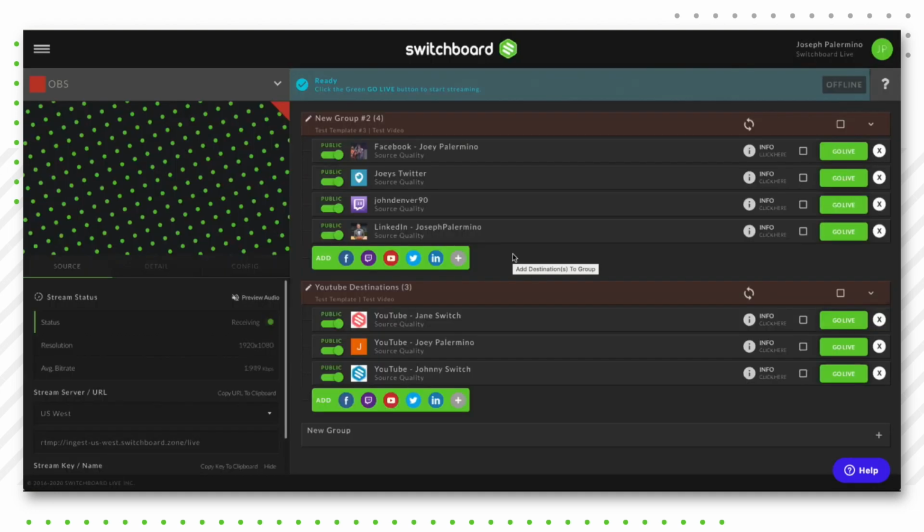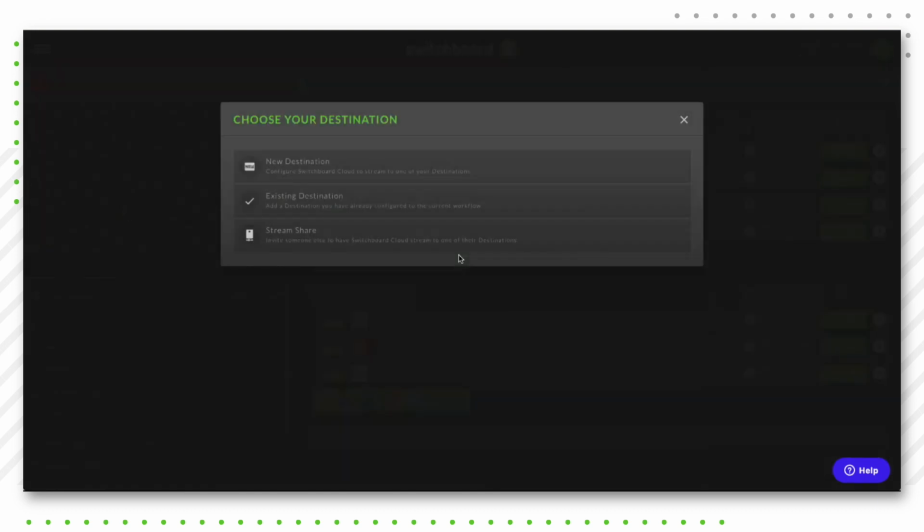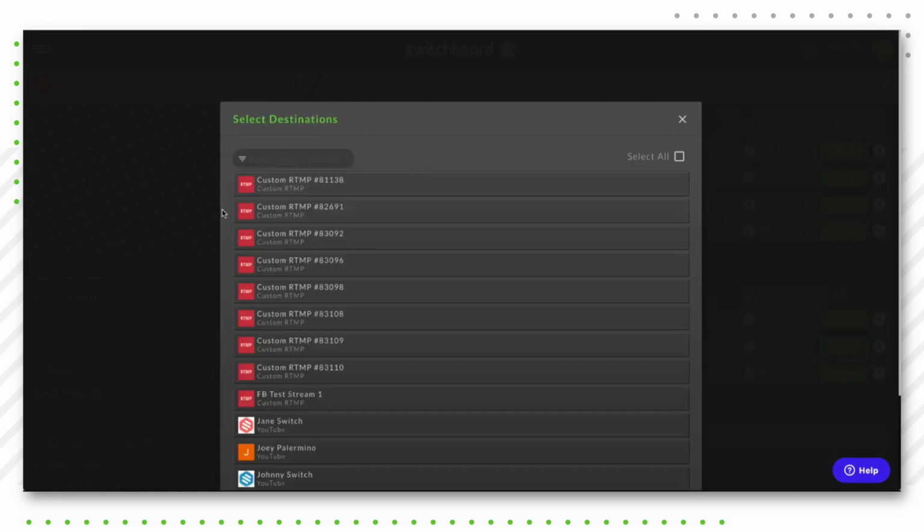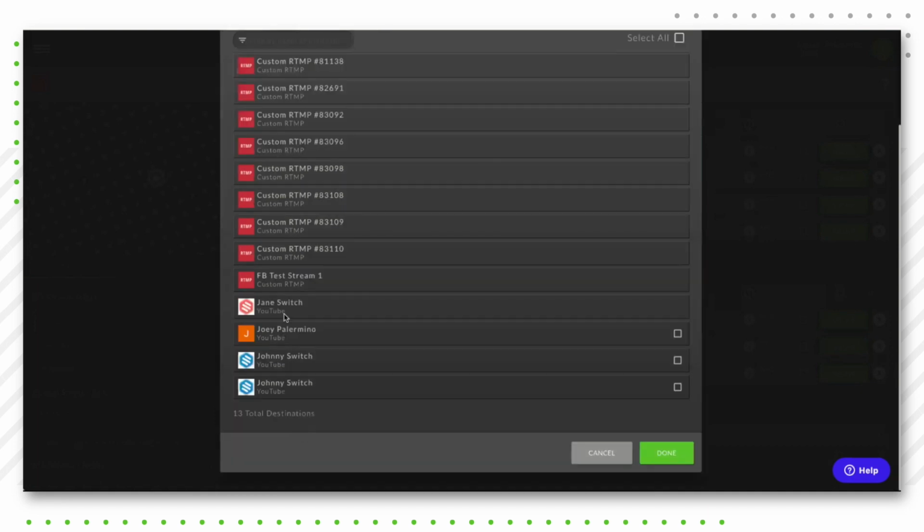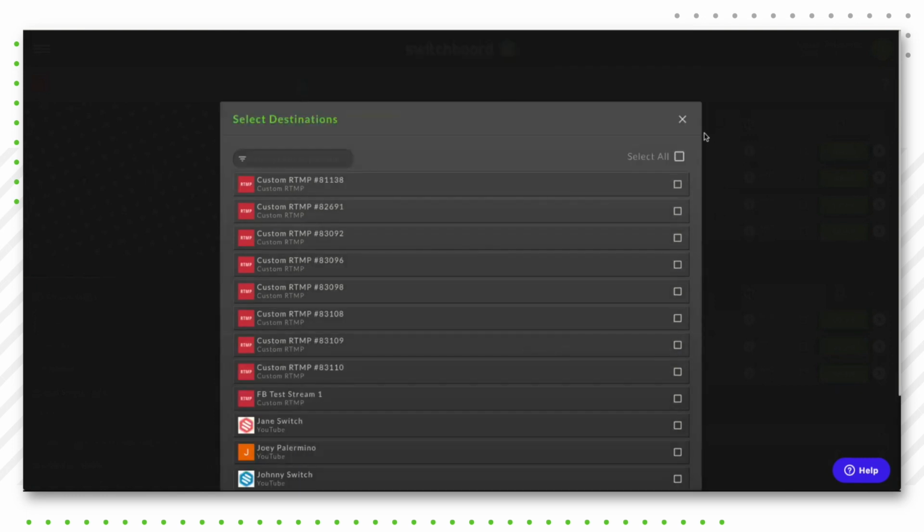So once you have received a notification that someone has shared their social media account to your Switchboard Live account, you need to go and add it as an existing destination to your Switchboard Live group. In order to do that, we're going to click the gray plus sign and choose Existing Destination. And that person's shared social media page will be listed under your existing destinations, allowing you to choose that page and add it to your Switchboard Live group.